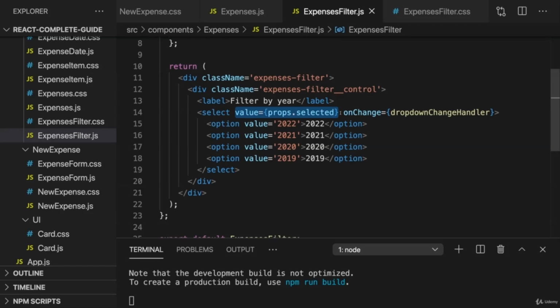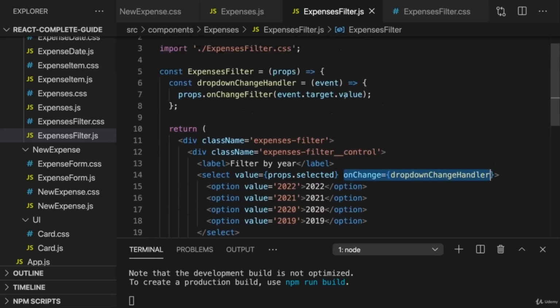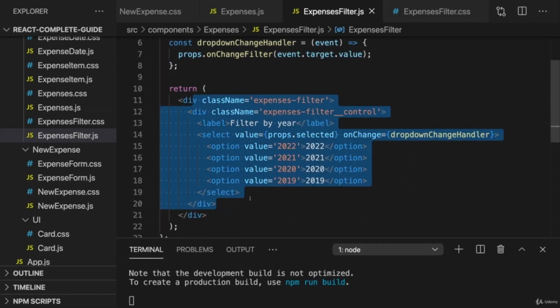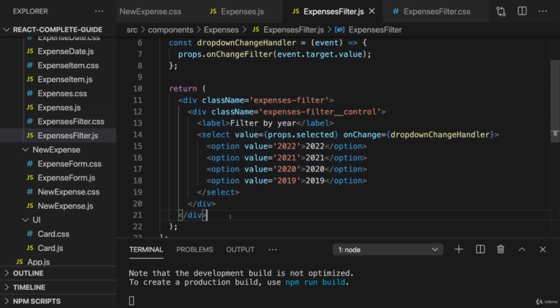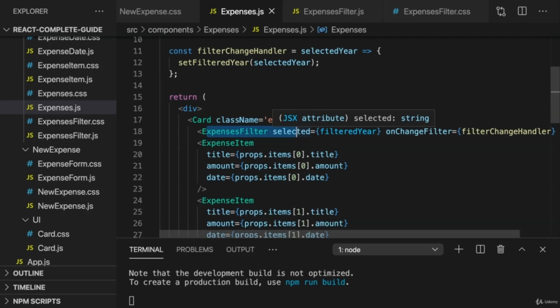Both the currently set value as well as the function which in the end handles the selected value is not part of expenses filter. Expenses filter is really just a component that presents the UI, that presents the dropdown, and then attaches a couple of listeners or props. But the real logic resides in the parent component. And that turns expenses filter into something which is called a controlled component.